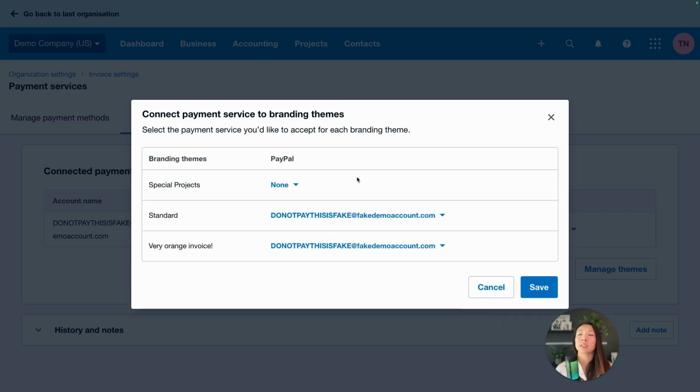So what this allows us to do is to apply PayPal as a payment service that's available for that customer to pay through if we choose one of these branding themes. So these are the invoice themes that you're able to set up, and you're able to control. Let's say that if you send a special projects invoice to a customer, because we don't have PayPal listed here, we have it listed as none. This means that any customer who receives a special projects invoice will not be able to pay through PayPal. And so you can kind of start to funnel these clients or these customers through to specific payment methods.